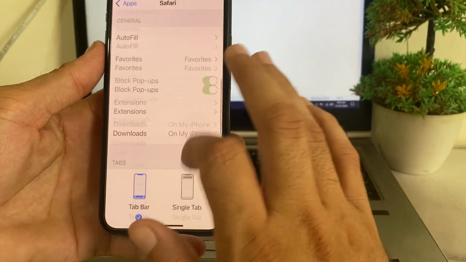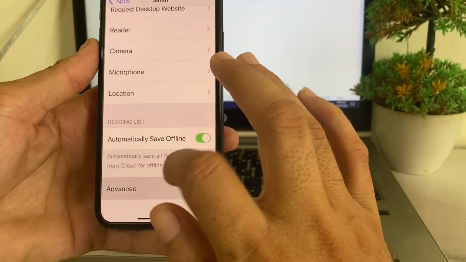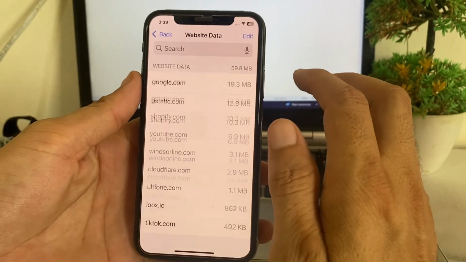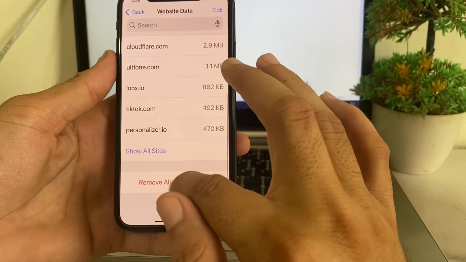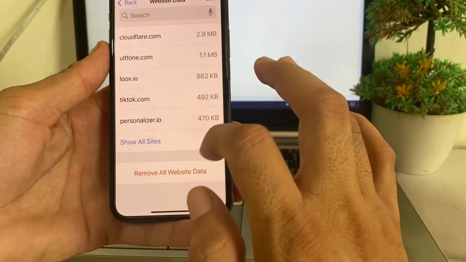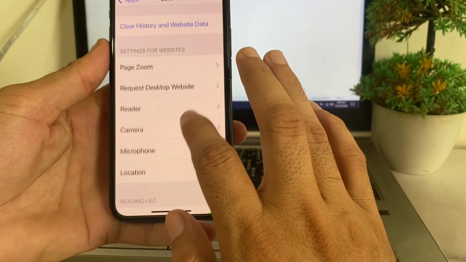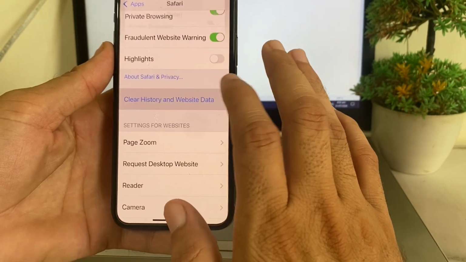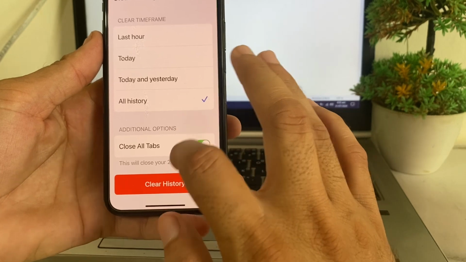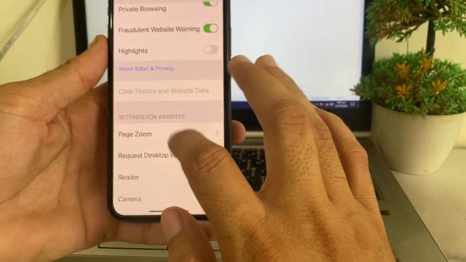Then scroll down and tap on Advanced, then tap on Website Data. Then scroll up, tap on Remove All Website Data, then tap on Remove Now. Then go back, scroll up, and tap on Clear History and Website Data. Then select All History, then tap on Clear History on your iPhone device.